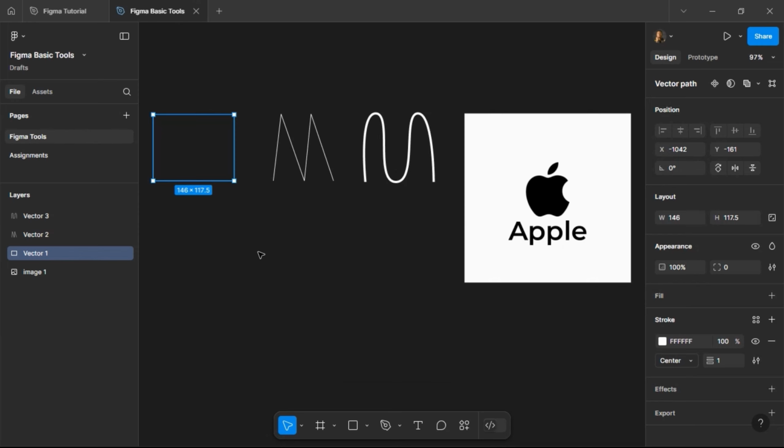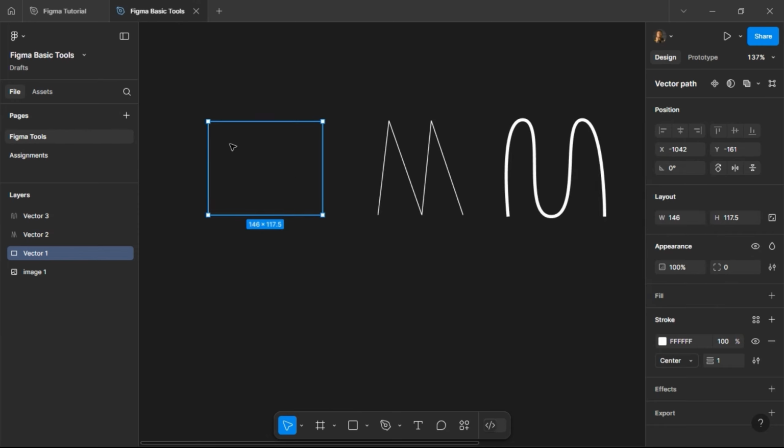Now let's quickly try to replicate each of these vector parts or shapes using the pen tool. To bring in the pen tool, you can either hit the P key on your keyboard or you just use the pen tool here. The first one is this rectangle.